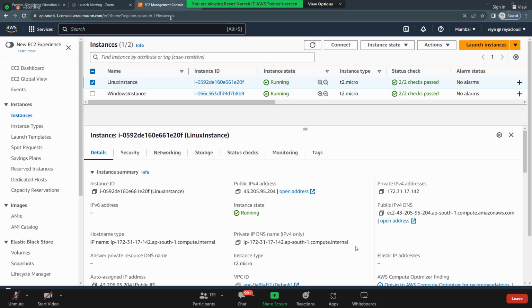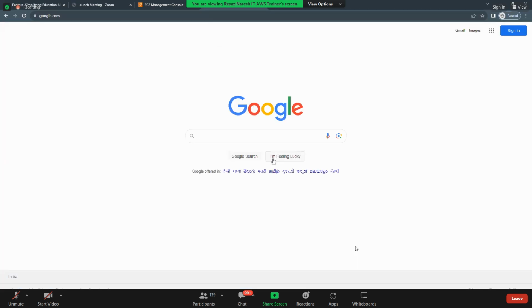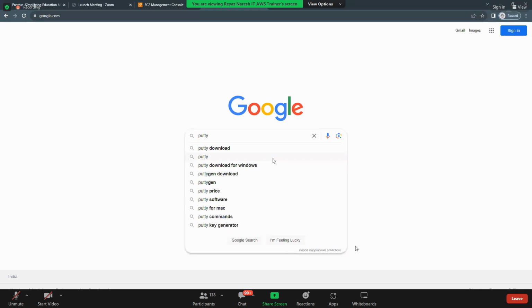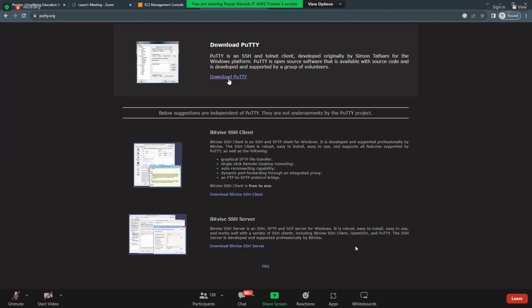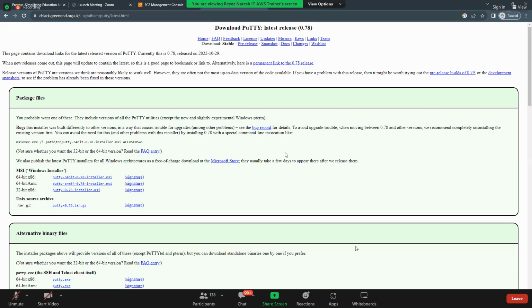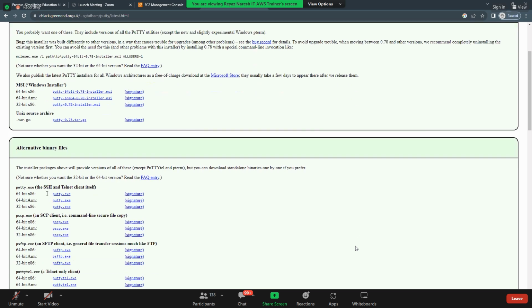Okay, so simple. Go to Google and search for Putty download for Windows. The first one only. Open it. Do you see? Download Putty. If you download Putty here, are we using 64-bit? Yes or no? We are using 64-bit x86. So can you see this here? 64-bit x86. This is the one.